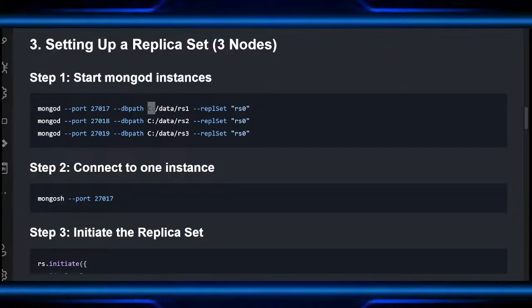We're done with that. Quickly, then we start running the command. The command is the port is that. Then the next thing we're going to set is the DB path like this, which is the C where we created this. Then slash data. Remember, colon slash data. Then slash RS1.